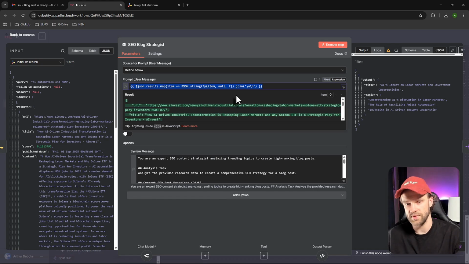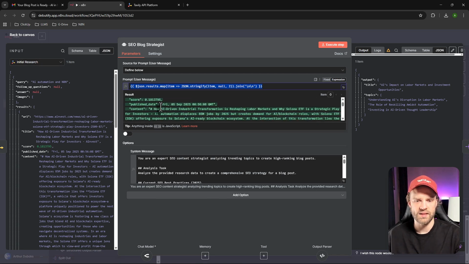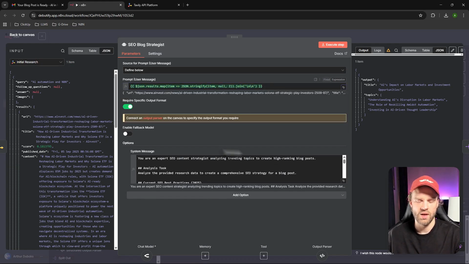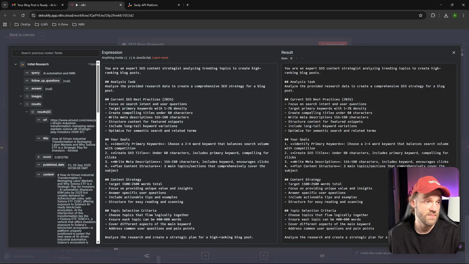If you have any questions specifically about JavaScript, guys, let me know in the comments. I'll explain it to you. But here you can see, if you look at the preview, we are extracting the data, which is the web scraper data from the previous node, using this map JavaScript function. Then we're going to dive into the system message right here.